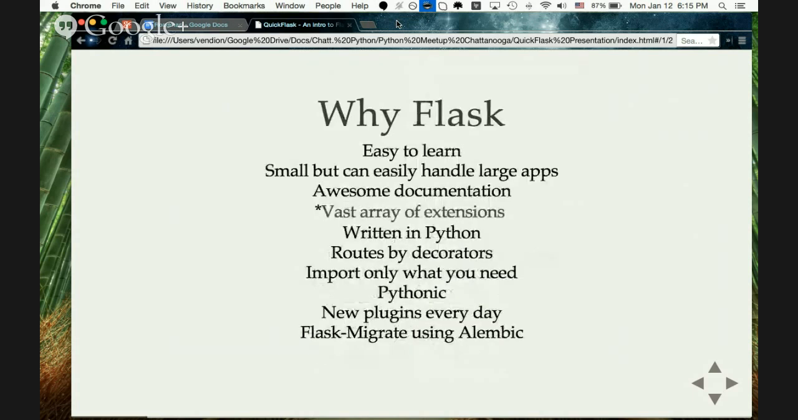So why would I use Flask instead of something like Django that's already out there? First off, it's super easy to learn. You can get a quick, simple web app up in 8 or 10 lines, if that. It's very small, but it can easily handle very large apps with extensions. The documentation is really amazing, especially for all the extensions that are out there. There's always a quick how-to on installing and using each extension, and all the documentation is out there. It's written in Python, which is awesome. That's why we're all here, because of Python, right?